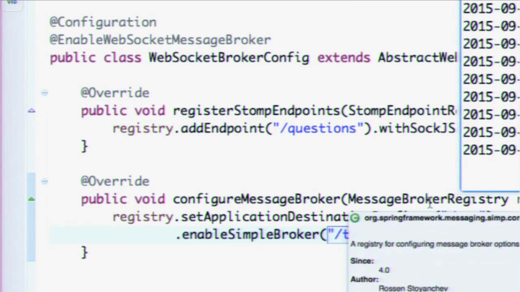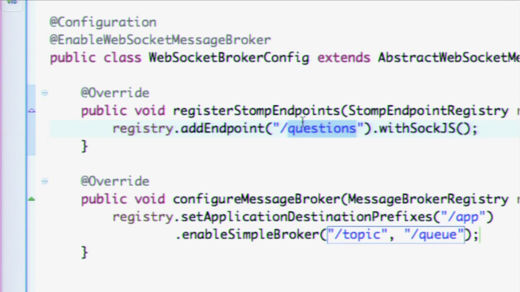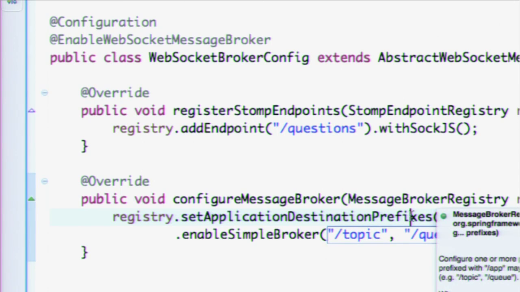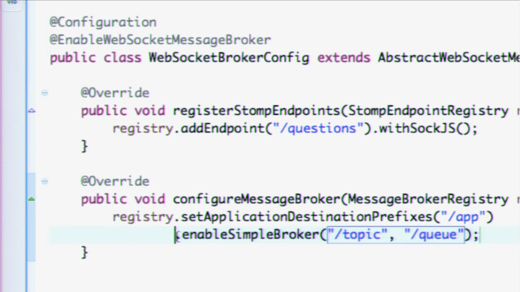Right, so with this configuration, we are kind of done. Right, so we have added the endpoint /questions. We have configured the different prefixes for the application destinations and for the broker. And notice how we are using the simple broker. So this is the embedded broker. This is the one that stores everything in memory, right, that basically Spring provides to you.